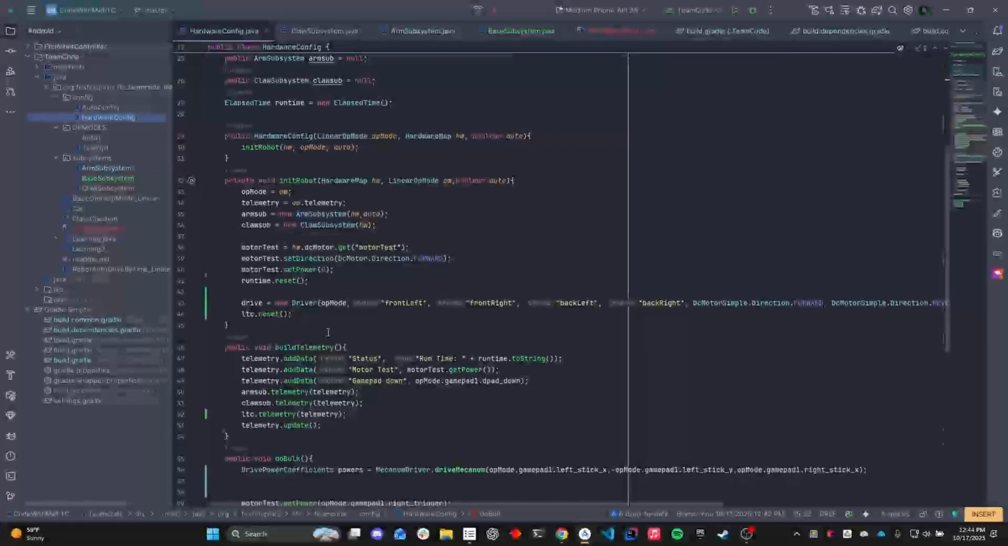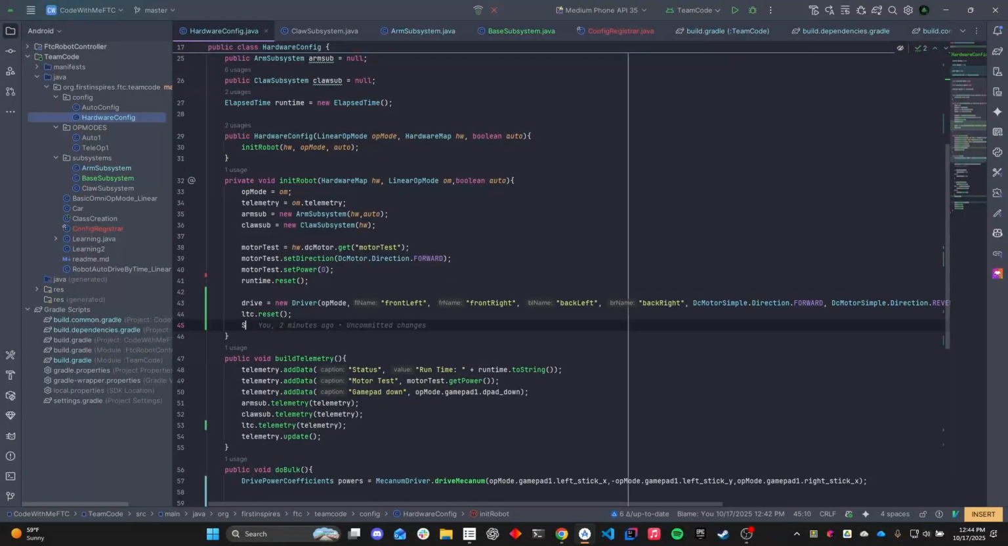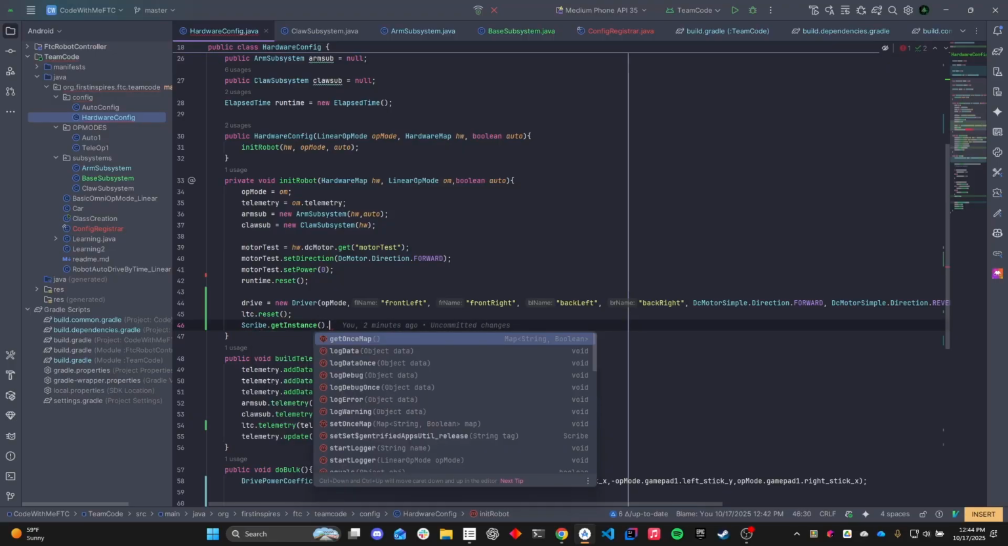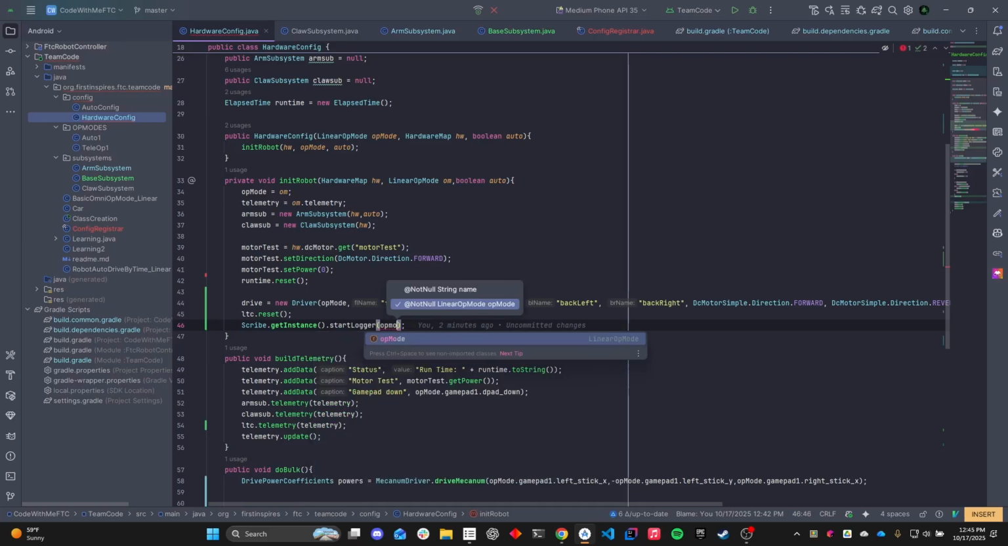So now we'll go into scribe. So this one's really fun because I can go scribe.getInstance. And then all we need to do, I'm just going to say start logger with op mode. And what this is going to do is it's just going to print out, hey, this is what's happening in the system. We're just going to log, hey, we're started. And this is the op mode we're started on.